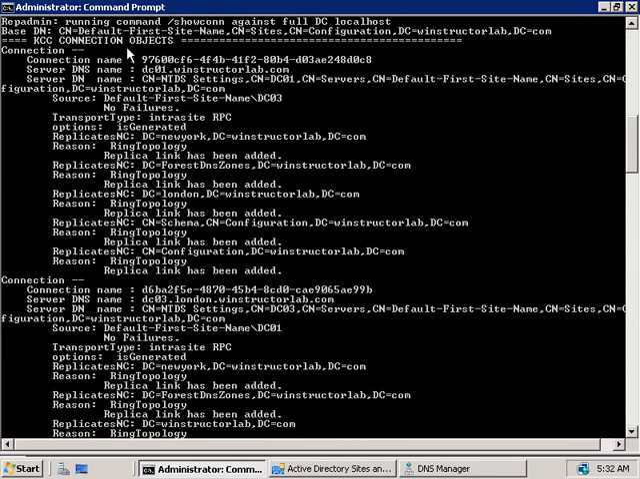Here we can see that these are KCC generated connection objects. We can see the connection's name, the server name, and the server's distinguished name. And underneath this, amongst all of this output, you can see if we've had any failures using this connection. And for all of the naming contexts, we can see that we are using a ring topology, and we talked about that in an earlier video.